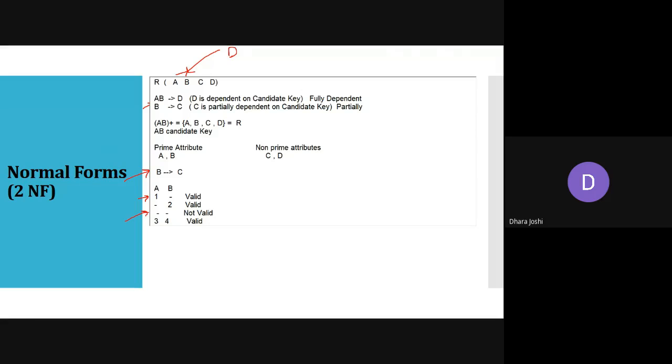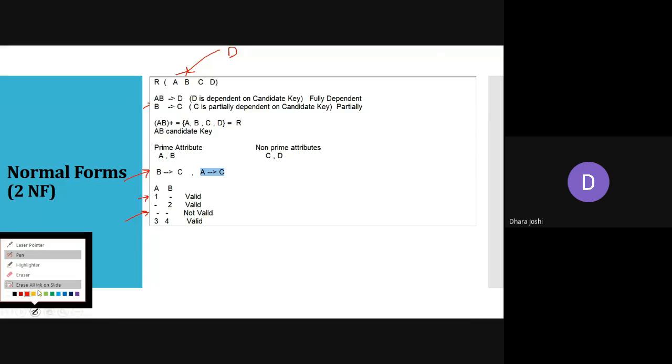Okay, it is possible अगर यहाँ इसकी जगह पे ये भी होता A derives C, अगर मान लो यही एक कंडीशन होती फिर भी it is not allowed because it is possible A and B combinedly make a key, so A can be null, and if it is null then this condition is not properly valid. That's why we are not allowing partial dependency here.